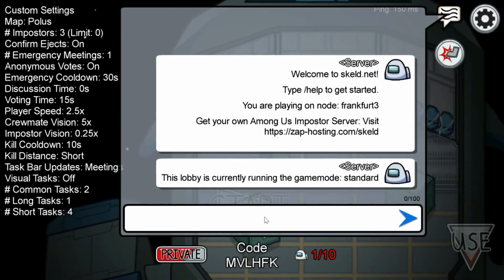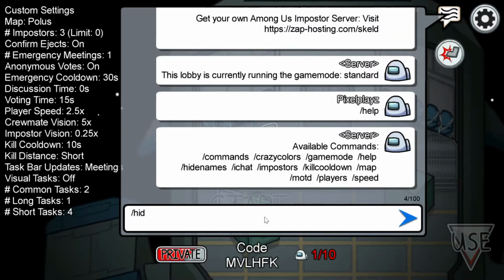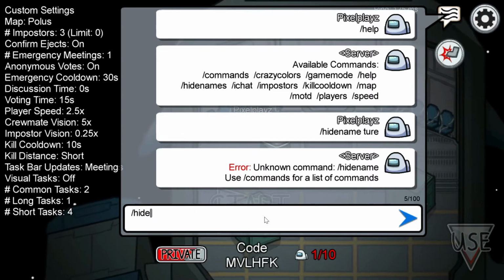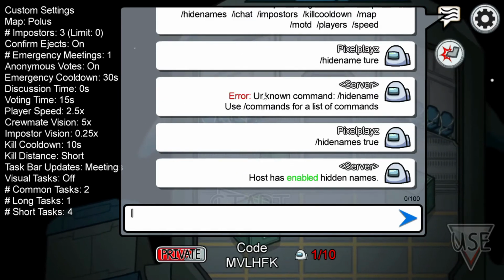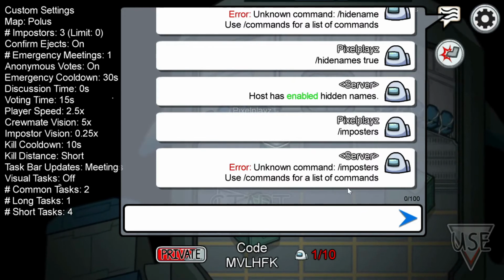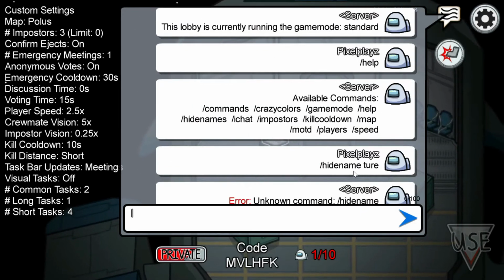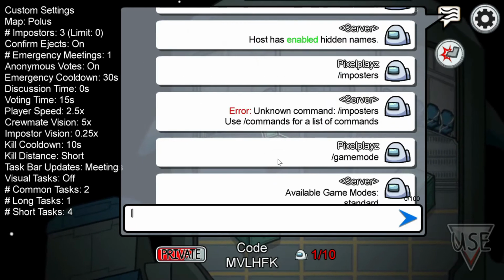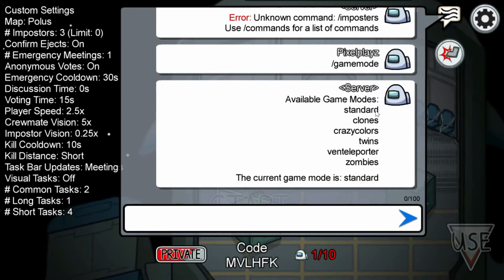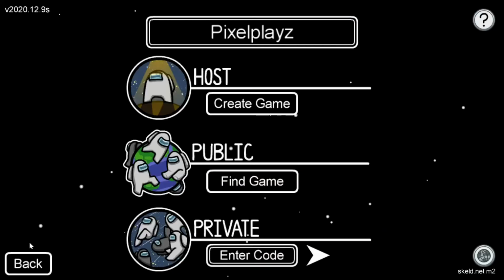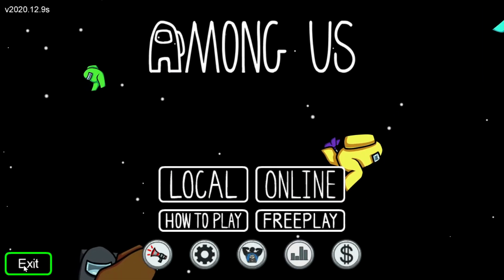with something else. Okay, so if I do slash help, I can do slash hide names true. Oops, I spelled true wrong. Slash hide names true. All right, then we also have slash imposters. I probably spelled imposters wrong, didn't I? Yeah. But they have different game modes. So slash game mode. They have standard, clones, crazy colors, twins, vent teleporter, zombies. So they have a whole bunch of different game modes. That works only for the skill.net, and then obviously I also have the prop hunt on.